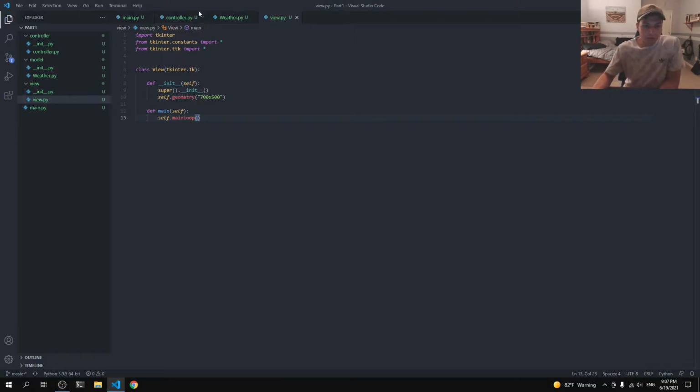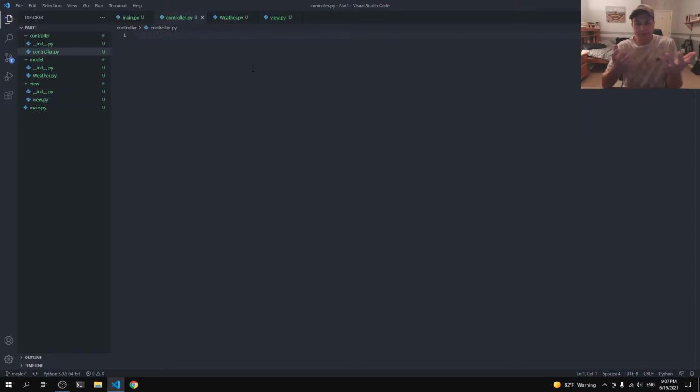Now, where this is going to get called is within our controller class, because the way model view controller works is view just puts the GUI on the screen, but it doesn't make anything happen. The controller class is what handles all the changes in the GUI. So if we click a button, the controller class changes the GUI. So let's go ahead and start writing the controller class.